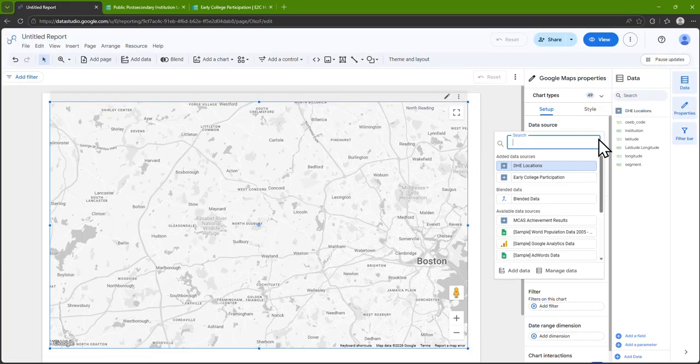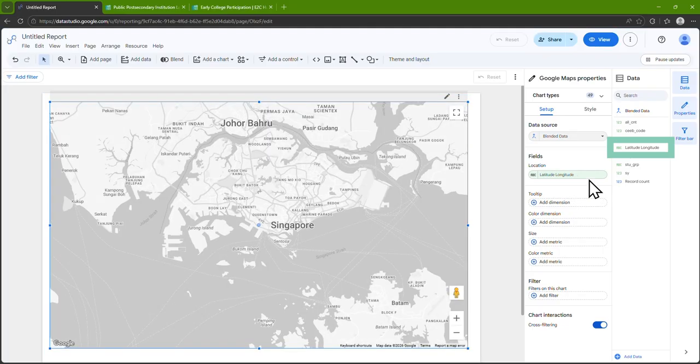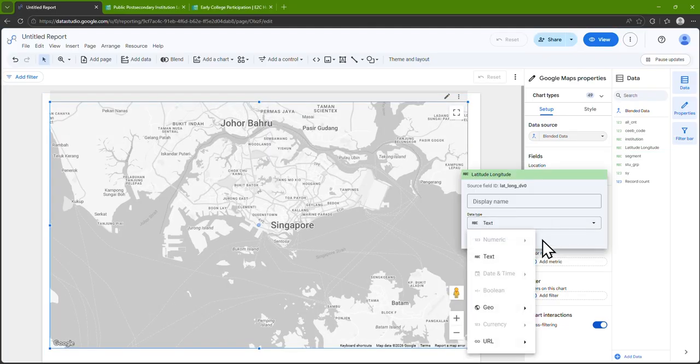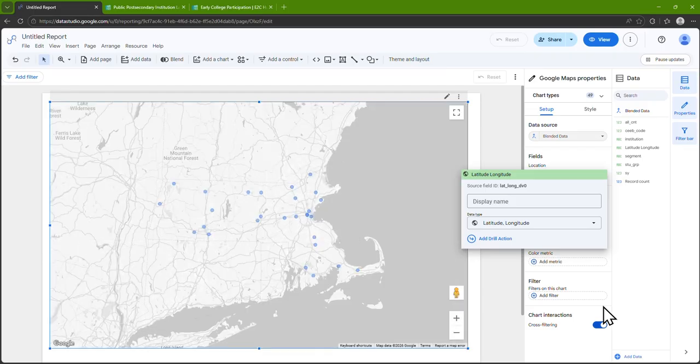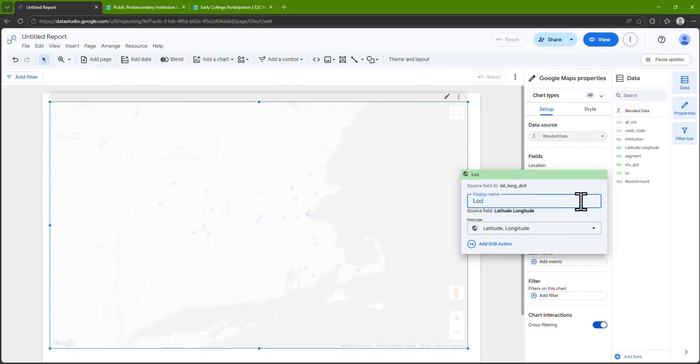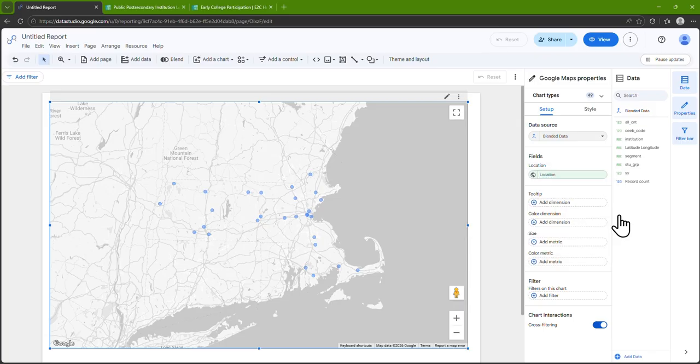Now we can go back to our bubble map setup, choose our blended dataset as the source, and drag the latitude-longitude calculated field over as the location. Click on the ABC icon to change the data type from text to a geographic location. Choose latitude-longitude from the options. You can also update the display name to say location. Now the map is showing the locations of all of our public higher education institutions in Massachusetts.